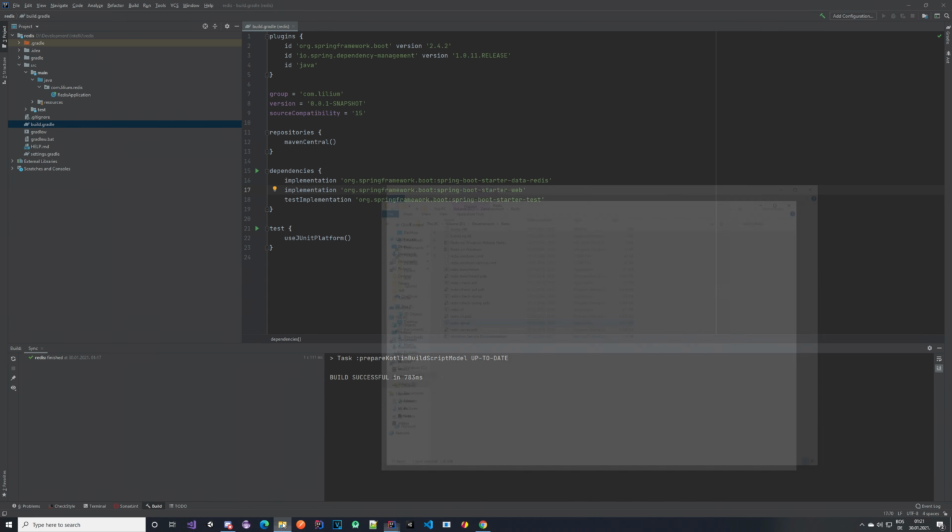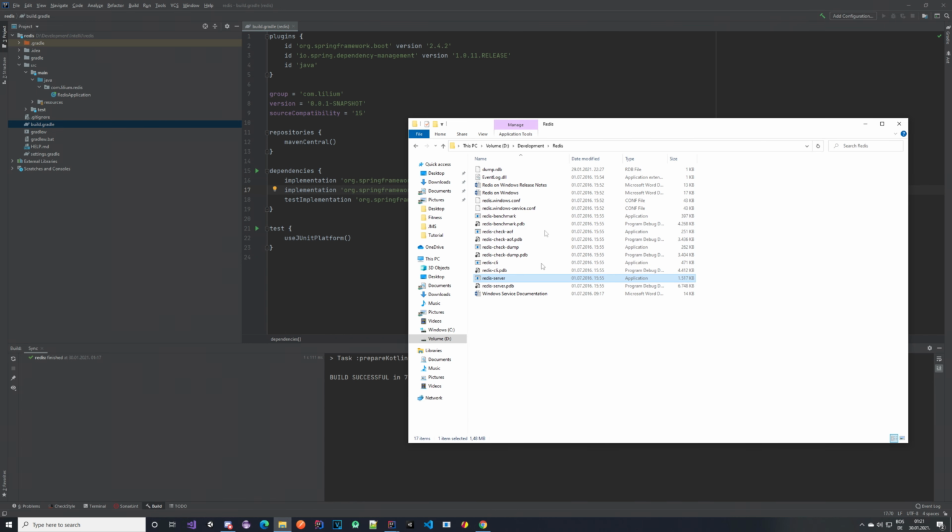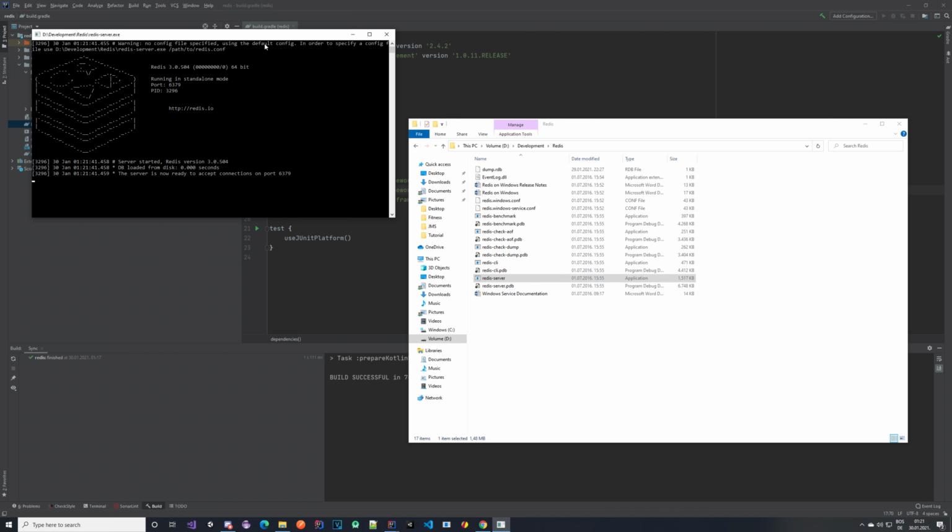I have downloaded it and extracted it, and this is basically what you get. You can see that there are some files here, and we have this Redis server. If we double click it to start it, you can see that our Redis server is already started. It's actually quite fast. You can see the version that we have here and on which port it's running.